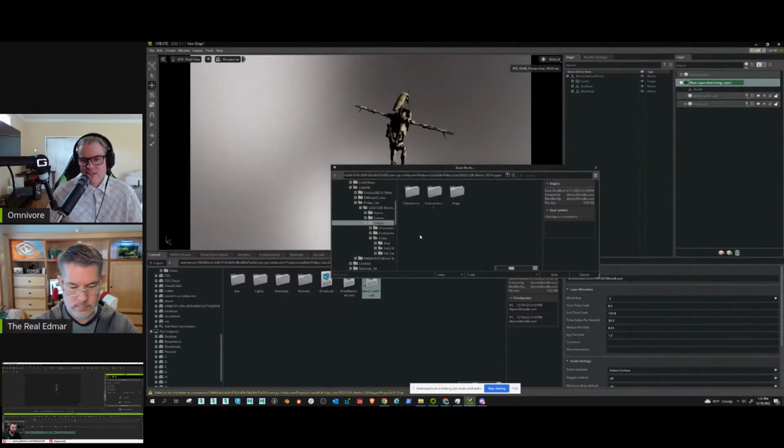because again, stages are the second stage. So assets is the raw stuff. Stages is where I've combined my layers, and I have my overs and things like that. And that is how I do the characters.